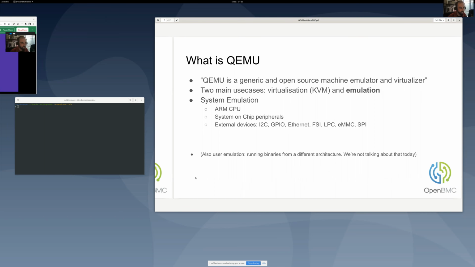There's two types of emulation. One is called user emulation. That's where QEMU can dynamically translate binaries to run on your Linux system. So if you've got an ARM binary, you can run it on your x86 laptop. We're not talking about that today though. We're here to talk about system emulation. So that's where you're emulating the full computer that, in this case, the BMC is running on.